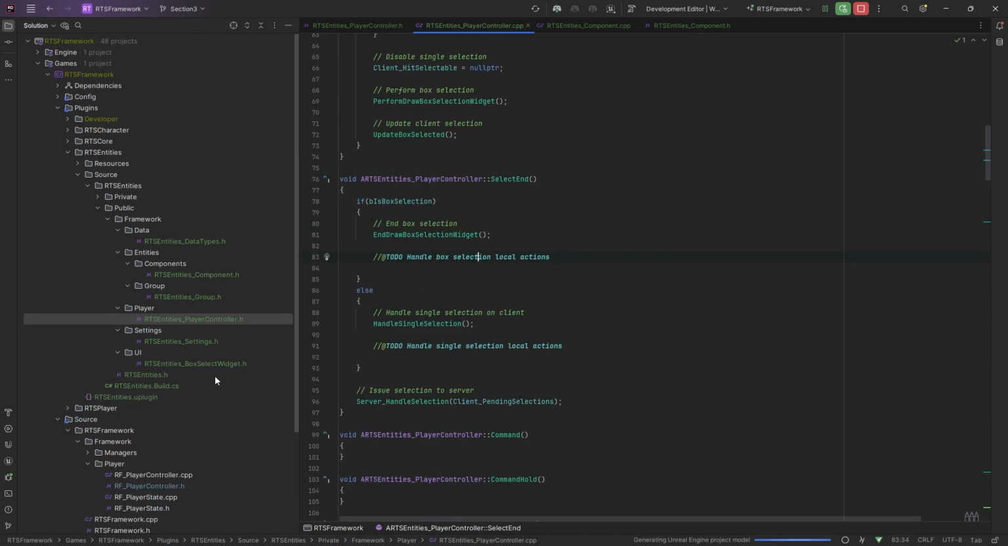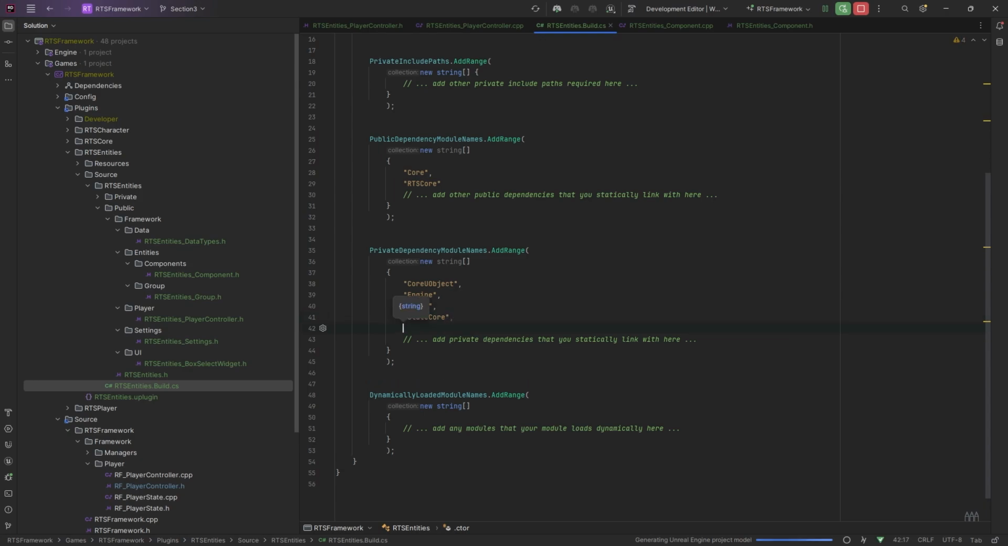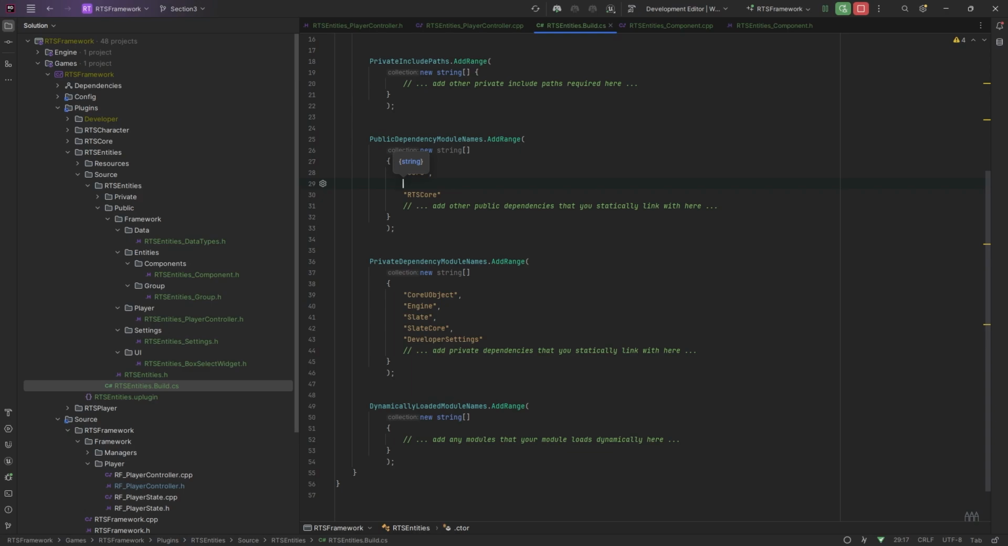Before we do a build, we need to add some references here. So we added developer settings. I'm just in the private dependencies. I'm going to add developer settings. And because we're using UI, we're of course going to need to include UMG. That's all the user widget class and all that. So that'll stop some build errors.